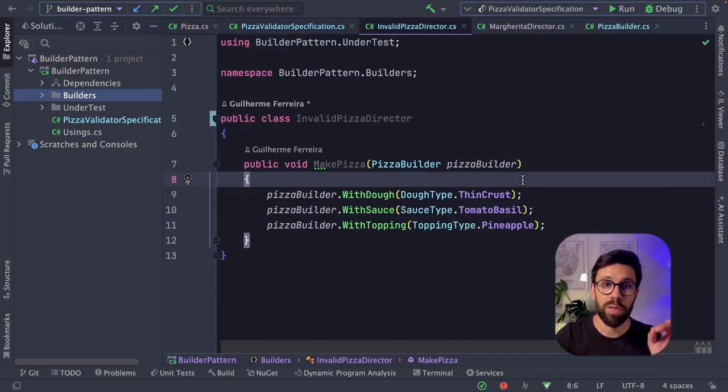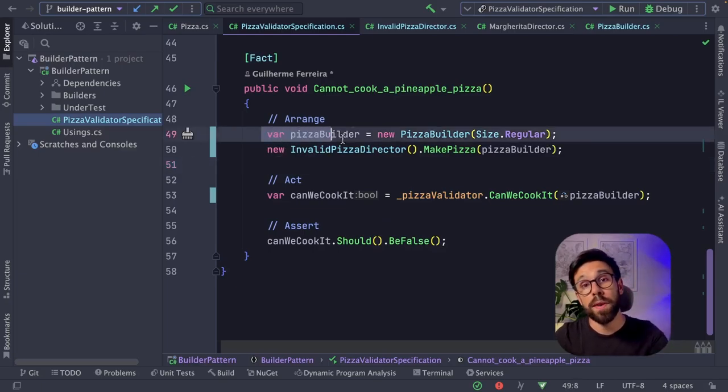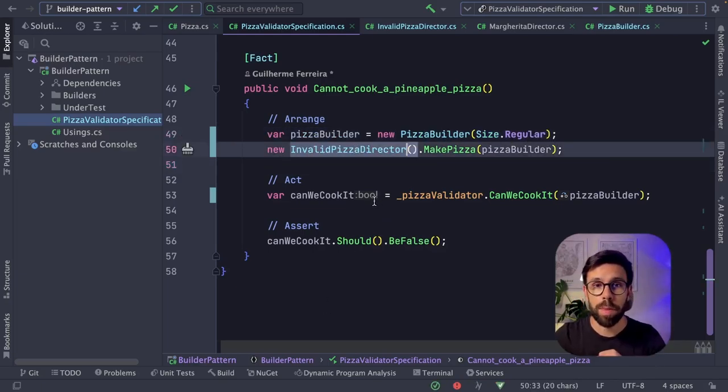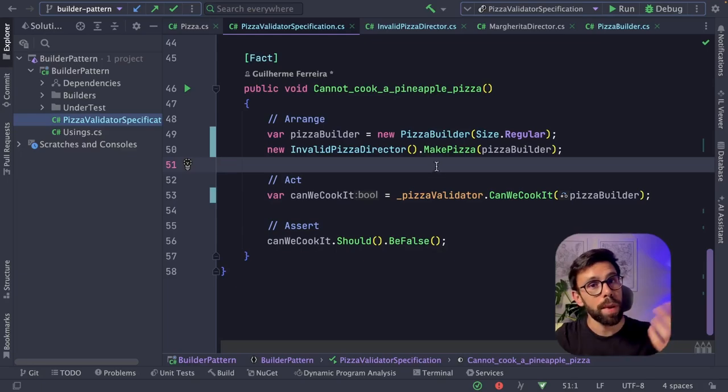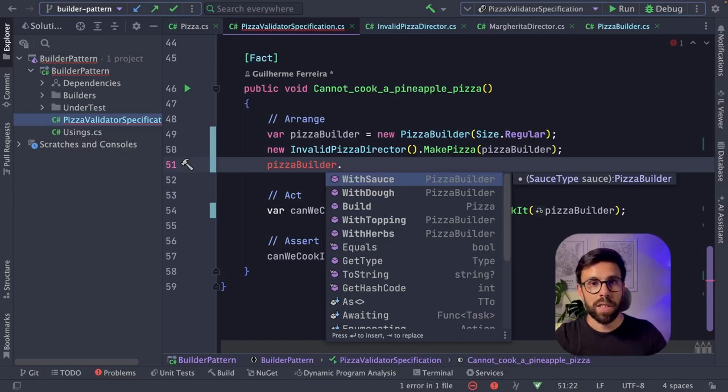If I want a definition of an invalid pizza, obviously I will add to it a topping that will be pineapple, for sure. And from now on, every single time that I want to test how the system reacts to an invalid pizza recipe, I just need to take advantage of this director. So in this case, I will once again create my pizza builder, call the invalid pizza director, ask it to make a pizza, and then provide that pizza definition to the method under test. And by the way, you can always use the director to define a kind of bootstrap of that object. You set up the initial state, and then you keep working inside of the builder, and you call other methods. For example, I can go here and change the source.